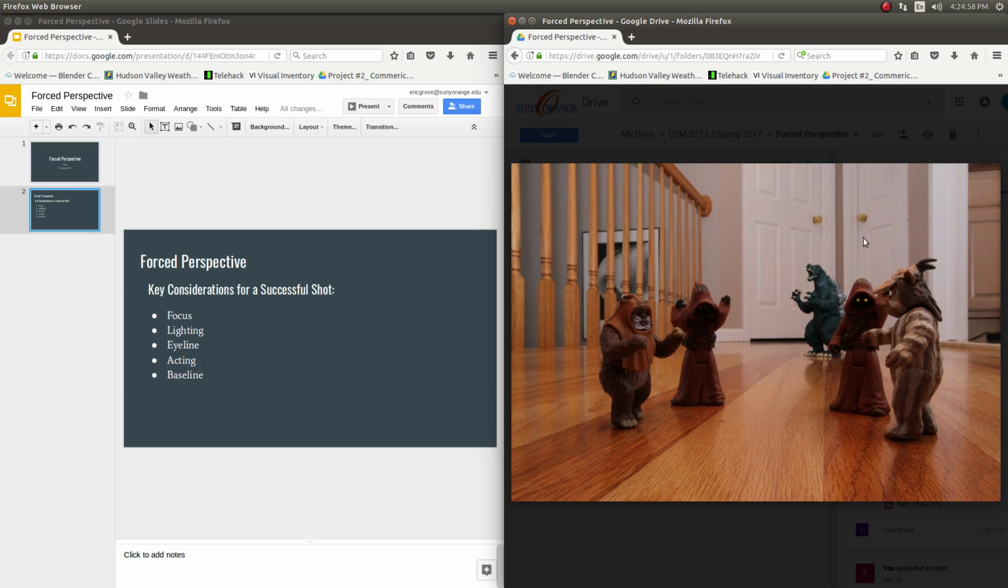The lighting works. It's a nice, pretty brightly lit room, so the depth of field is very deep. So the focus is similar, the lighting's similar. Those things all work.